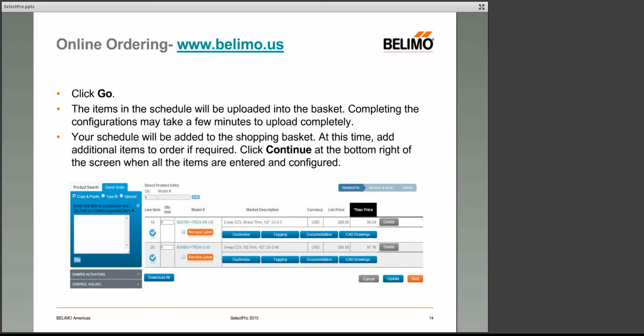You can click on the Go button down here, and what it's going to do is connect or upload this to the website. It's going to run for a little bit. You'll see the black arrow go round and round, and then once it's uploaded, it'll drop in all of the different products that you had in your schedule. If it has issues with any, it will prompt you and maybe say you have to configure this, et cetera. But any configuration that you've already done in Select Pro will be uploaded onto our website.